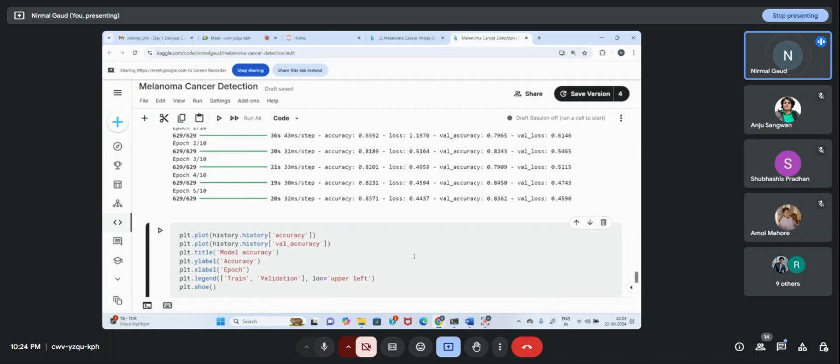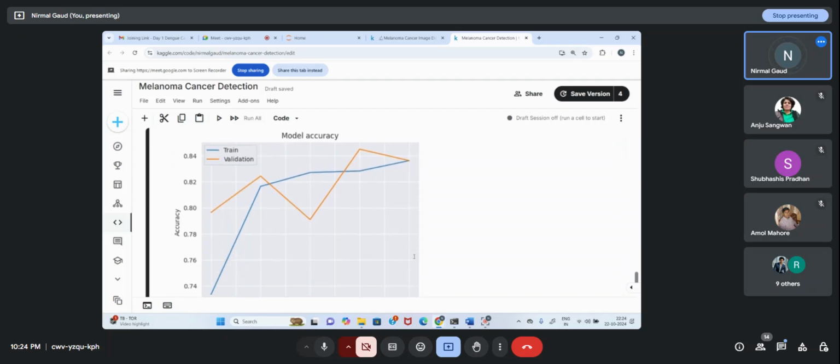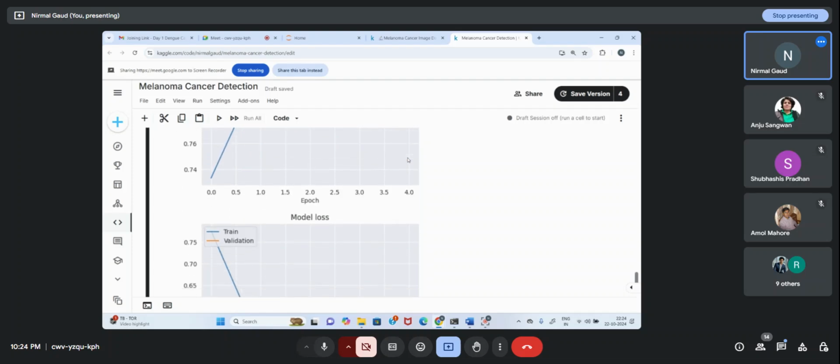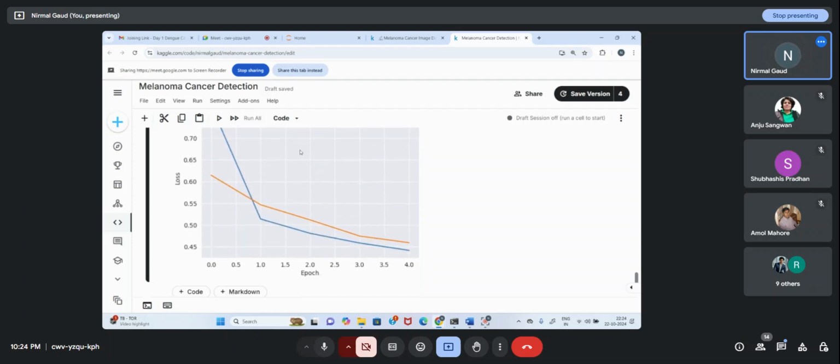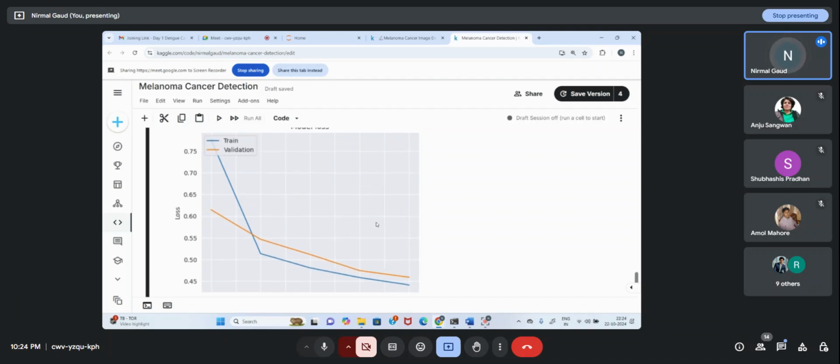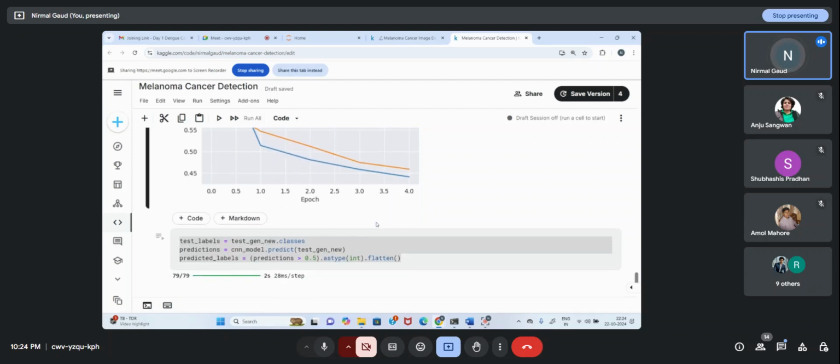So here is the plot. Now validation is also increasing. At this particular point it is more than the training, and here also it is more than the training. There is some sort of data where it struggled here. Then it is okay till 5. This is loss. It is better than the previous one. Let's check the confusion matrix.